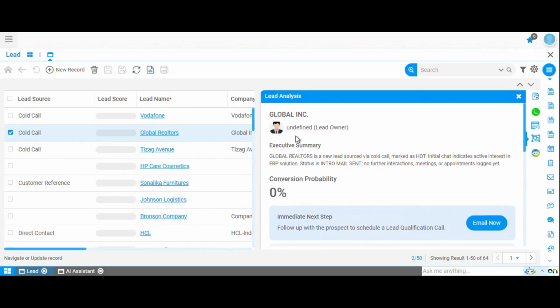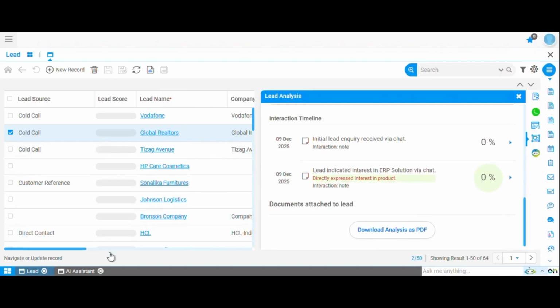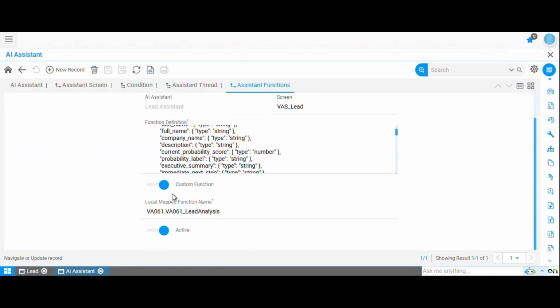Here, as you can see, there is this Global INC company, and it returns this output. And it is being displayed over here in this section as a lead analysis. This is another option for how this assistant function can behave, where we have this custom function. And we have defined our custom class over here in our module. Based on that, we have written our logic to display the data on the UI in the tab panel.